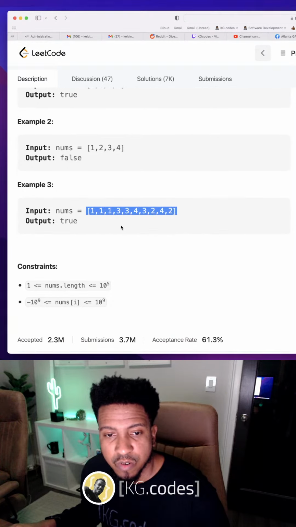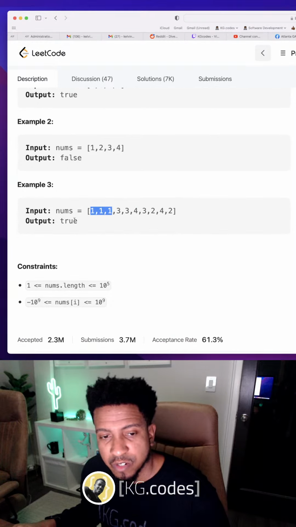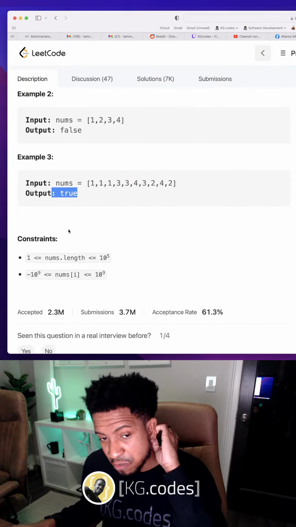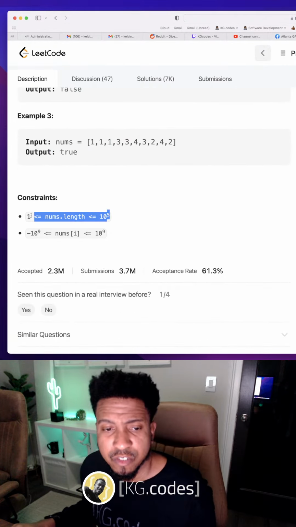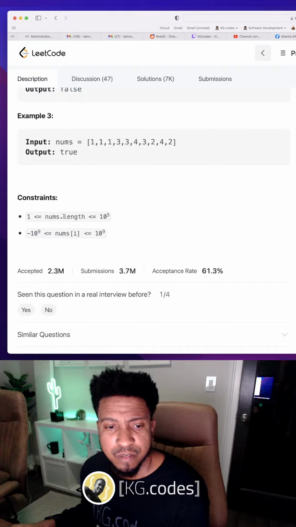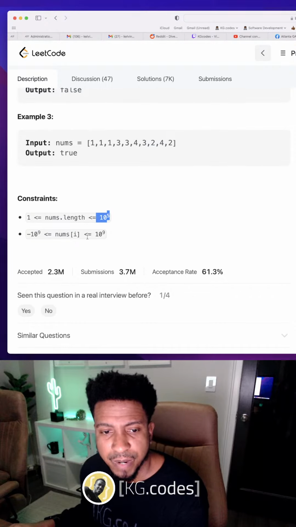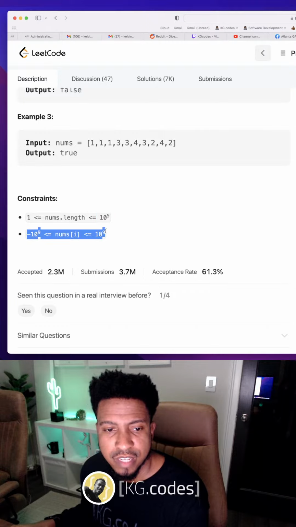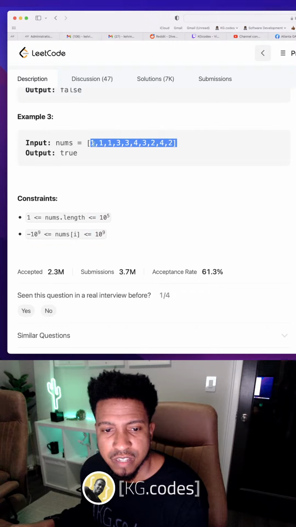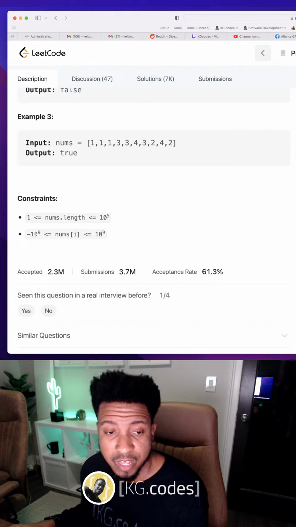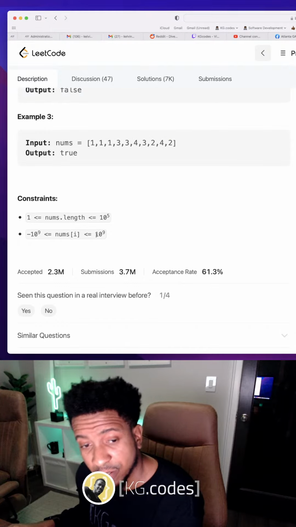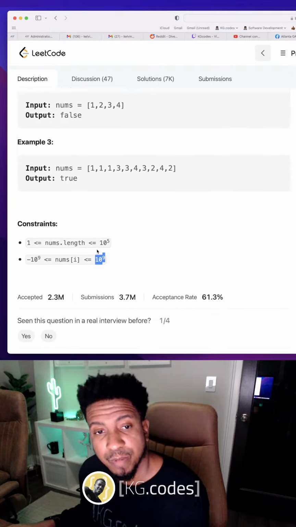And in this one, of course, there are duplicates, like even the first 3 are duplicates, so the output should be true. There's some constraints here where the length of the array is between 1 and 10 to the 5th power, and then the actual value in each of these is between negative, so it could be negative numbers to 10 to the 9th power or positive numbers to 10 to the 9th power.